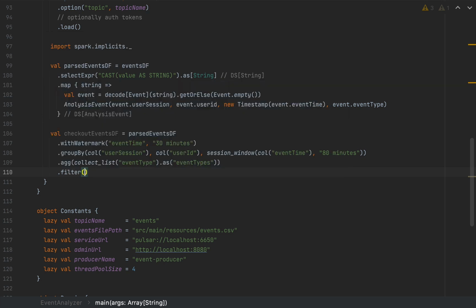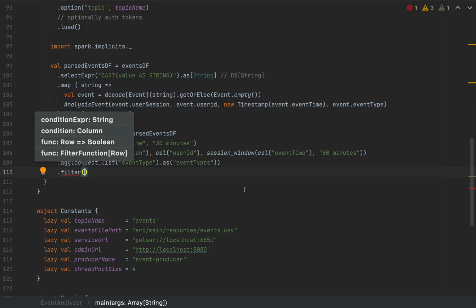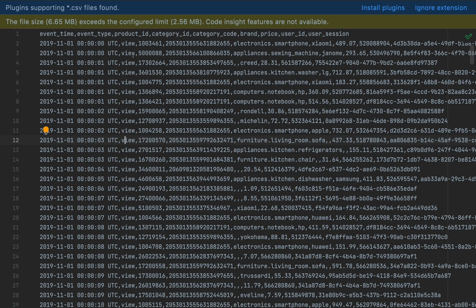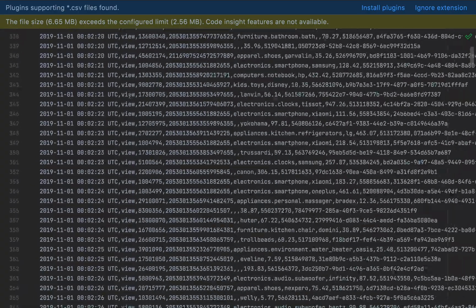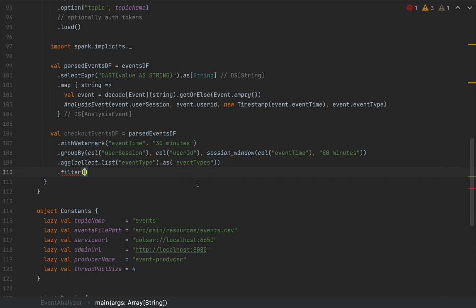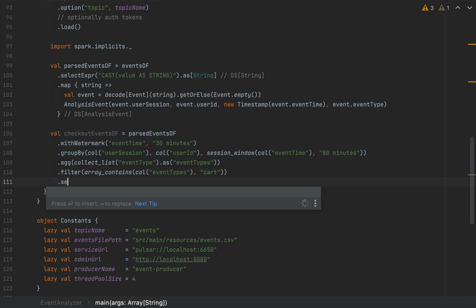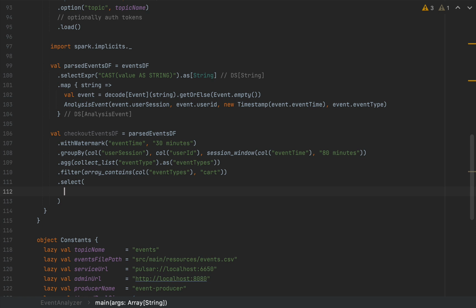Then I'm going to filter those event types for which we have cart events. So I'm not really interested in users just browsing through my online store. If you remember, most of these events are simply view, and as I scroll through this file, most of these events are view. I only care about cart events. So I'm going to use array_contains, and I'm going to pass my column event types, plural. And I care that this column contains an event of type cart. So I'm interested in the users that have cart events, that have added products to their shopping cart but did not purchase something. So I'm going to use select, and then I'm going to use my fields here.